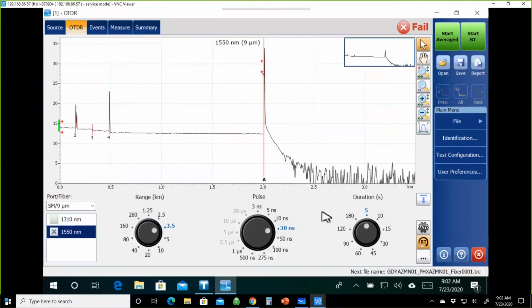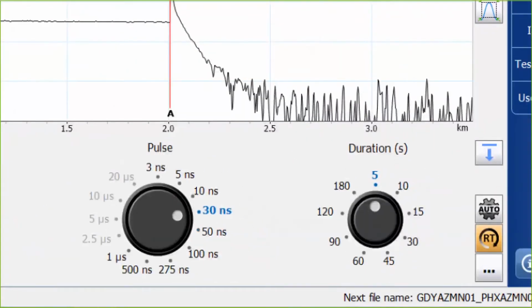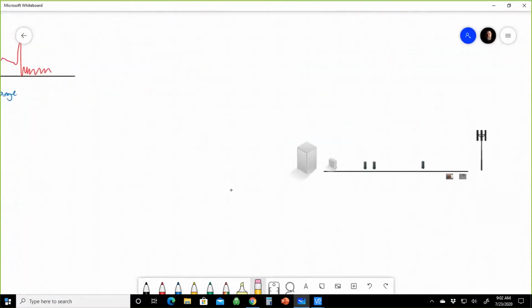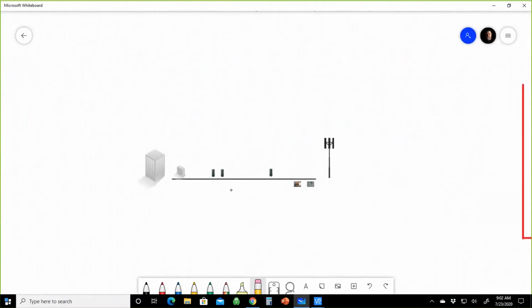Pulse width and duration, though, incredibly important. Pulse width is power, but also resolution. Duration is averaging time. And so to give you an idea of what pulse width does, pulse width is one of the most important settings on an OTDR. It really is. And so what happens with an OTDR is, let's say we're looking at a standard front haul network here.